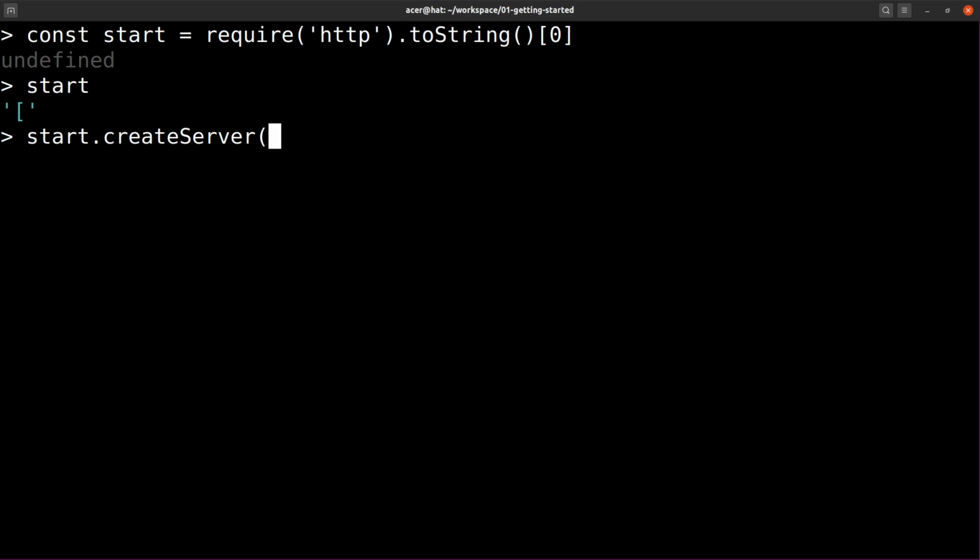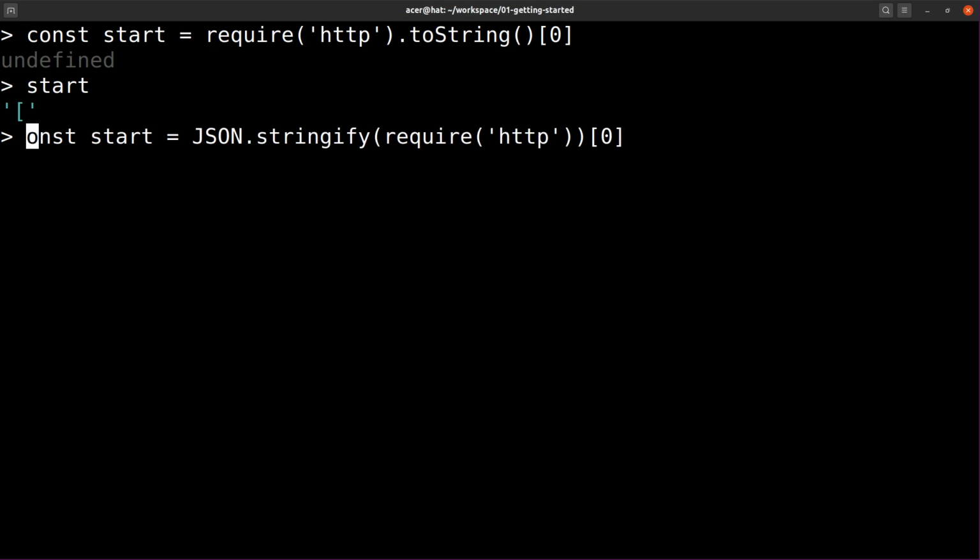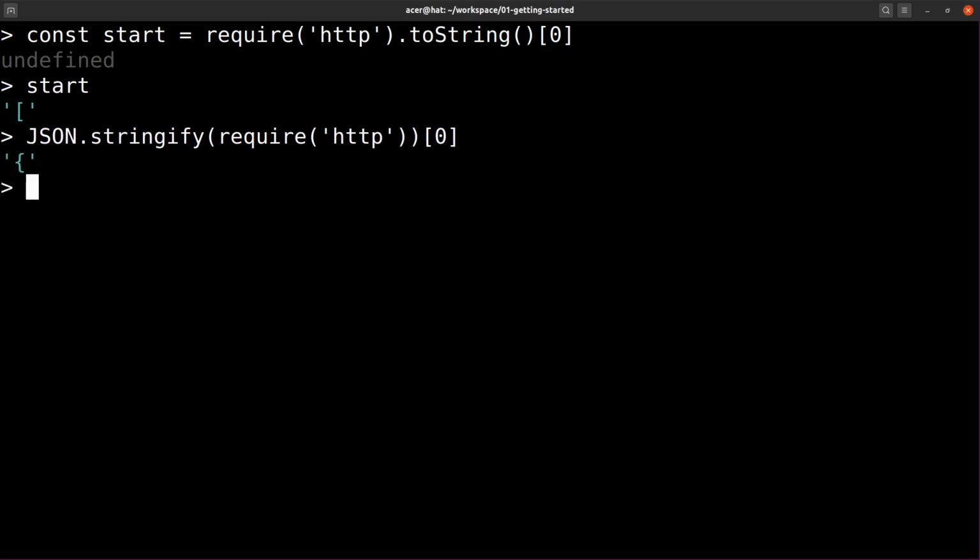If I type create server, it says it is not a function, so something went wrong. What went wrong? Let's do one more thing. Let's stringify this and then access the value at index 0. Let's print it onto the terminal, and now this works great. So toString was causing some kind of error. If I just convert it into a string using JSON.stringify, it stringifies it, converts it into a string, and we can see it's a JavaScript object.